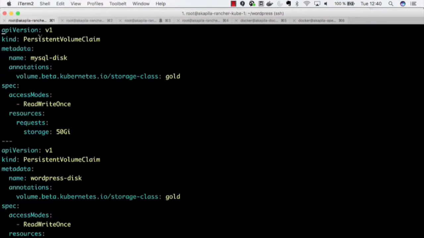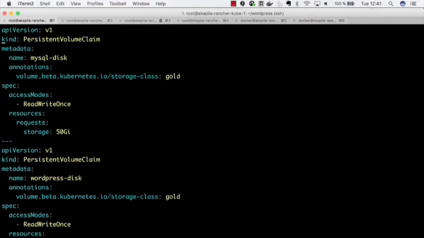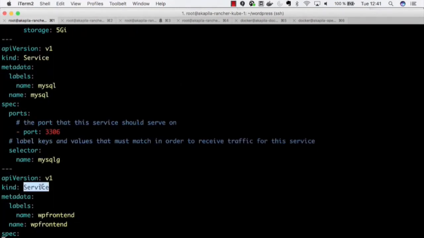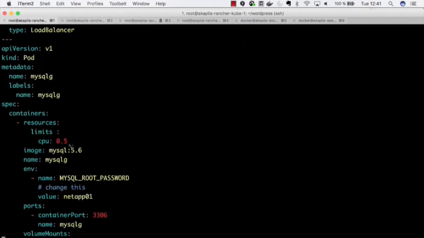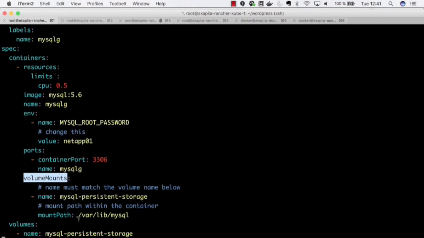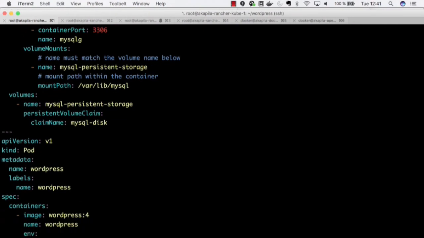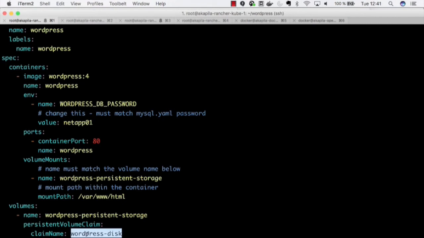I'm right now a developer, and I'm writing an application which is WordPress and MySQL. You can see I'm defining a persistent volume claim and saying I need a MySQL disk, which should be of the type gold and should be this big. I'm also creating a claim for a disk for WordPress. Then in my pod, I'm saying which application I want to run, in this case MySQL, and where the volume should be mounted. And I'm using the claim that I created. Same for my WordPress application. I'm creating a pod, defining which Docker image to use, and saying it should be mounted at this place and use this claim.